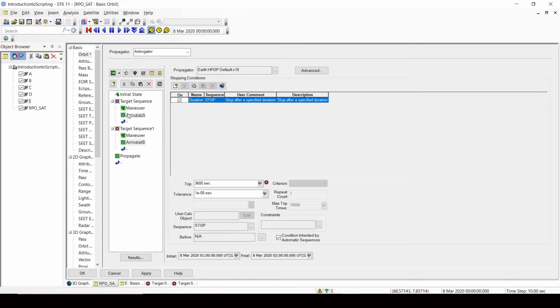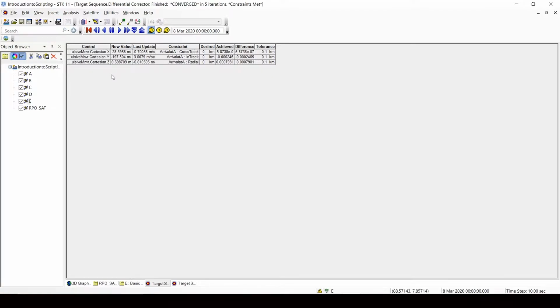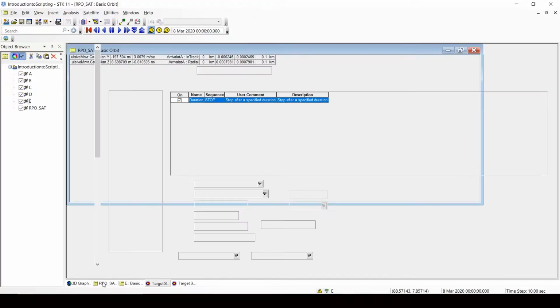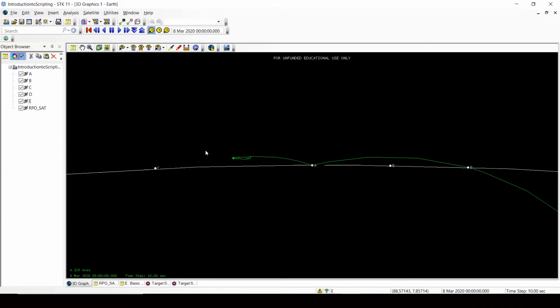Okay, so now we have a target sequence that is set up for the basic reference of A and the specified reference of B. We should get what we were looking at, 1 hour travel time to A and then 1 hour travel time to B. So let's just run that and demonstrate that that is what we get. And sure enough, here it is. RPO sat visits A, and then 1 hour later, RPO sat visits B.